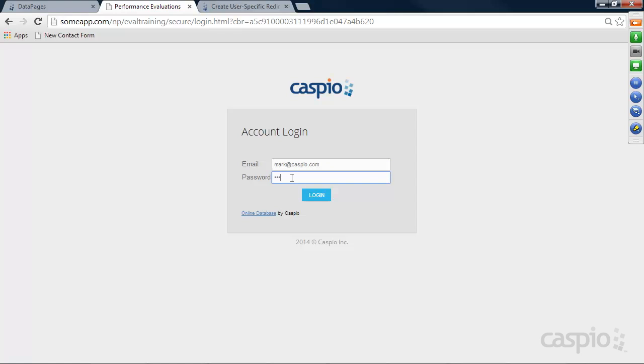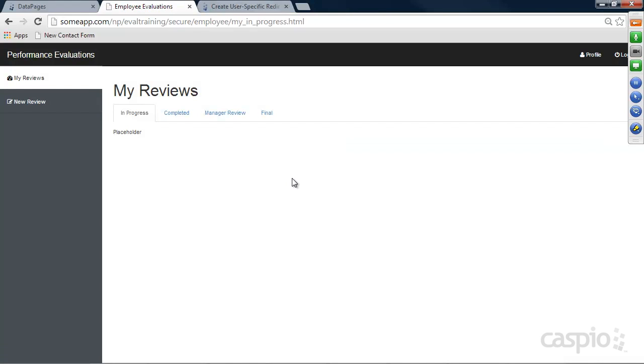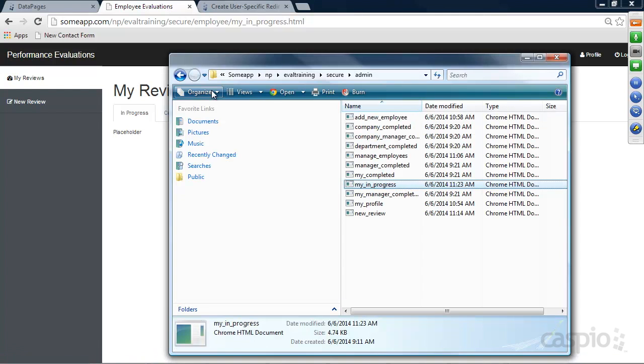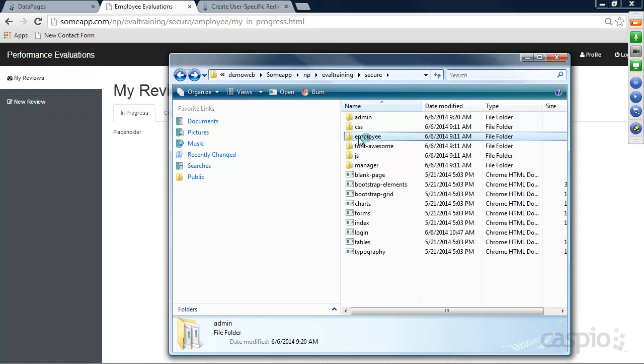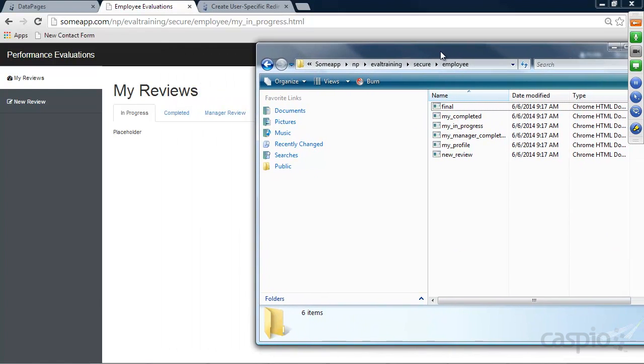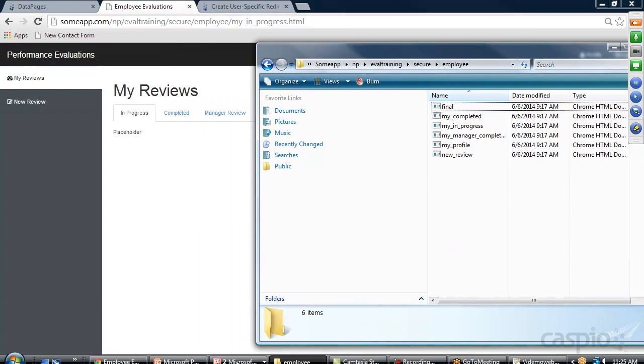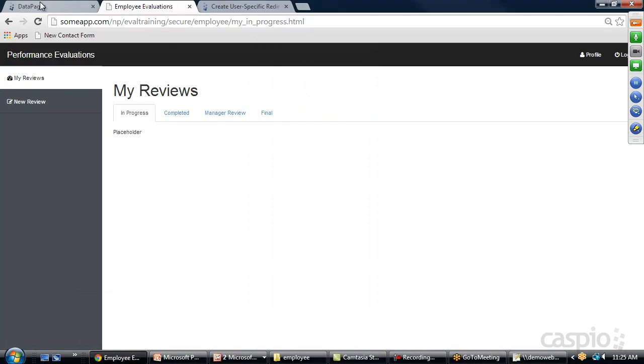Okay, good. So I'm logged in as Mark, but as you can see, I don't have any data pages deployed for Mark yet. But we can do this really quickly because we already built those data pages. So what I'm going to do now is go to my employee folder for Mark, and then we're going to go to Caspio. And what I'm going to do is just deploy my new review form.